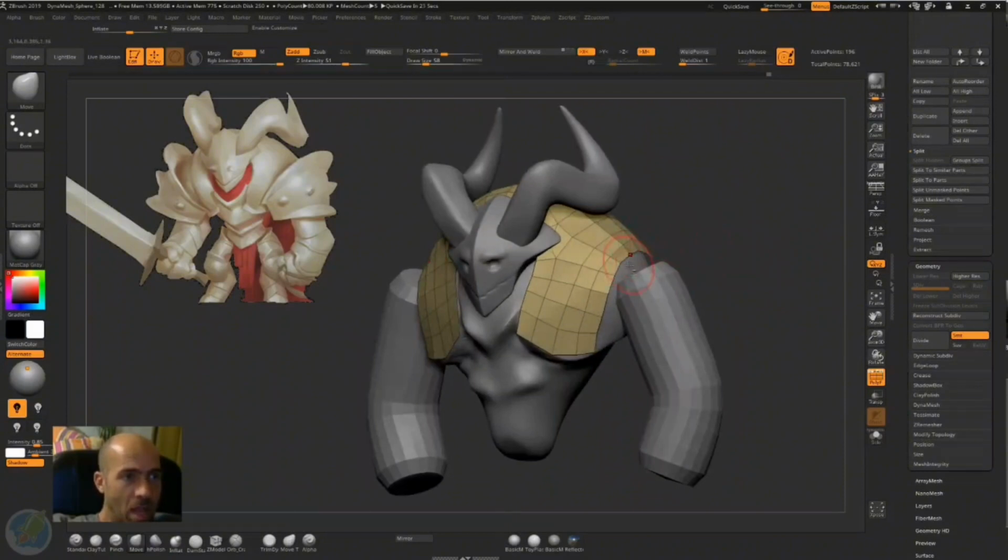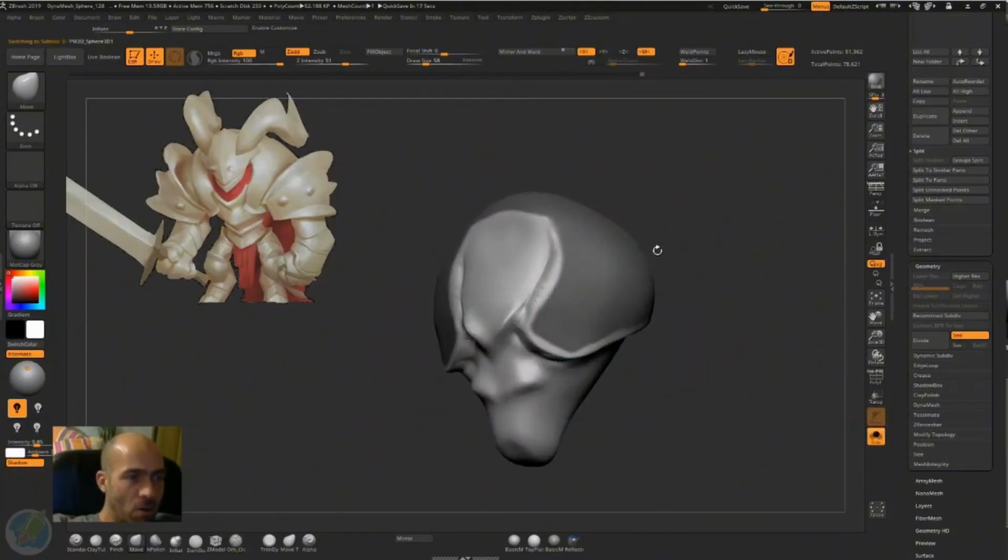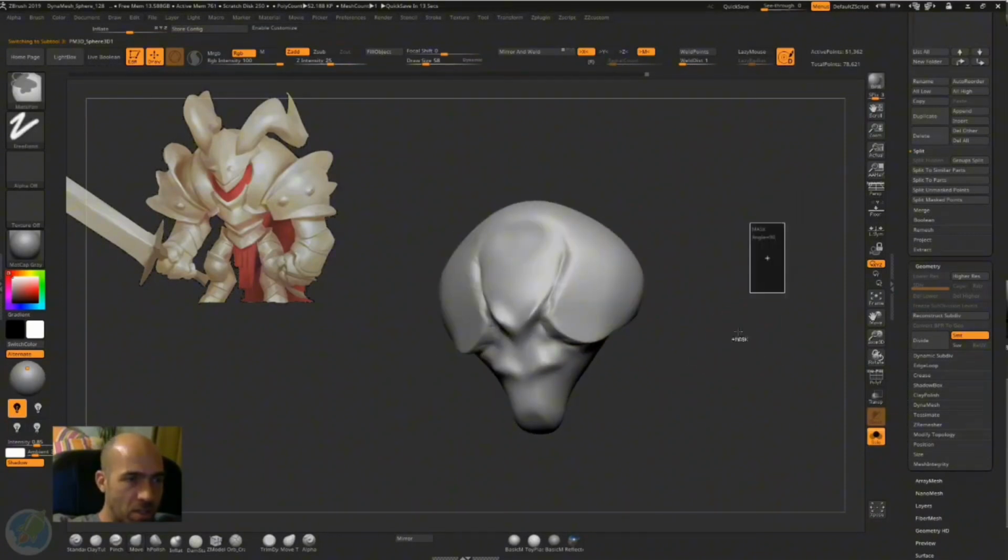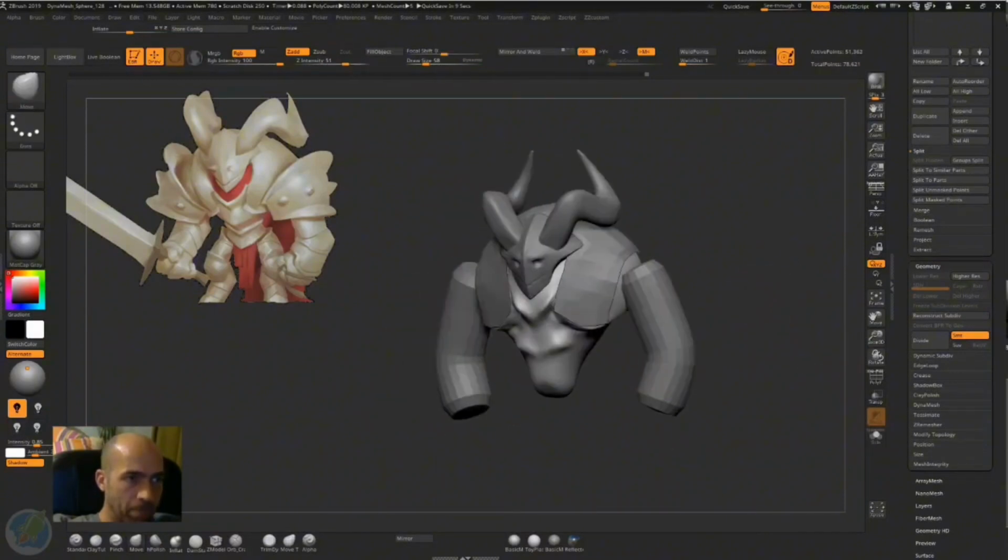And also one thing: when you are extracting something like we did, the mesh you are extracting from remains masked, so be careful with that. We can unmask by just Ctrl dragging, and we are okay. And now, see you in the next video, of course.